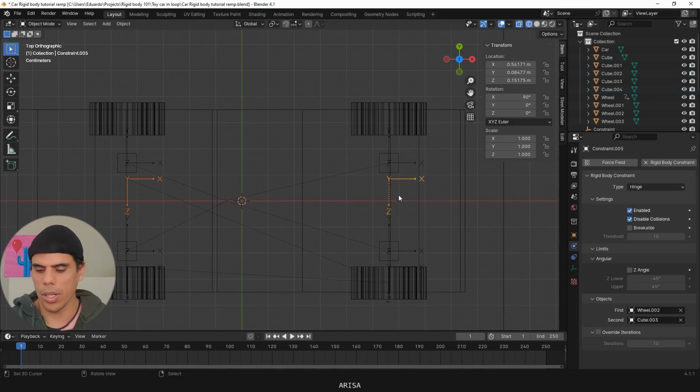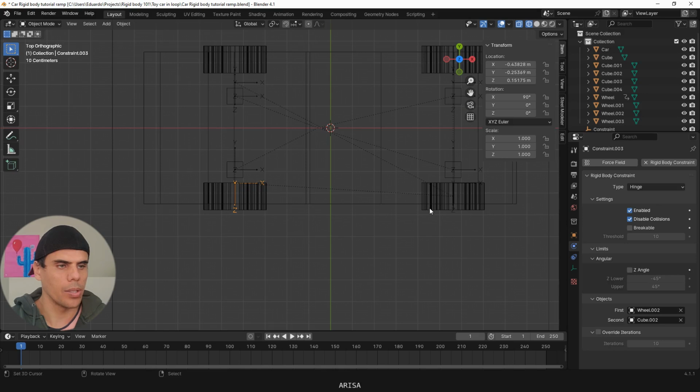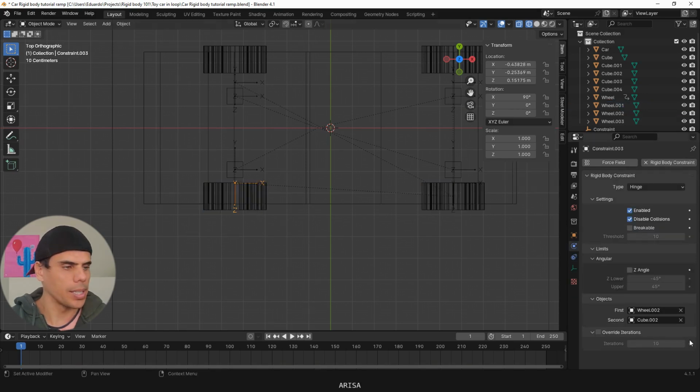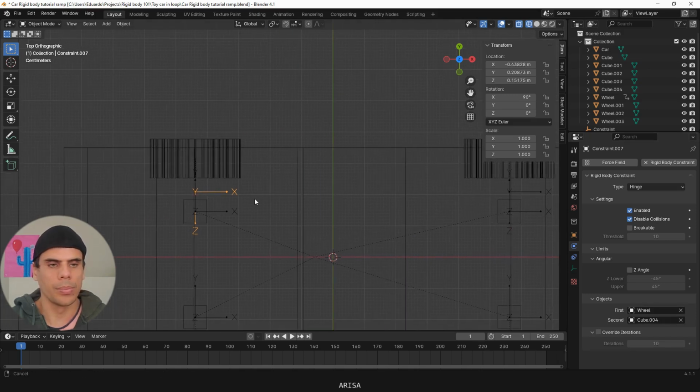There is one thing that I forgot, is that this axis is using wheel 2, which is this one. So we want to use wheel 1. So select that constraint, remove wheel 2 and add wheel 1. The same with this one. Remove wheel 2 and add, in this case, wheel 3. Remove wheel 2 and add wheel.